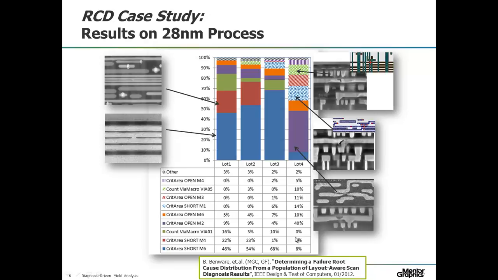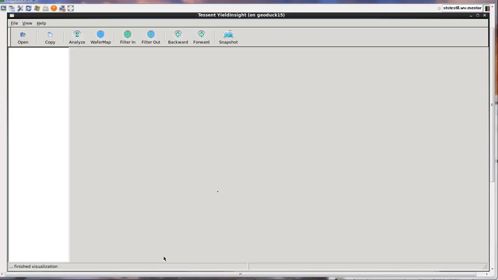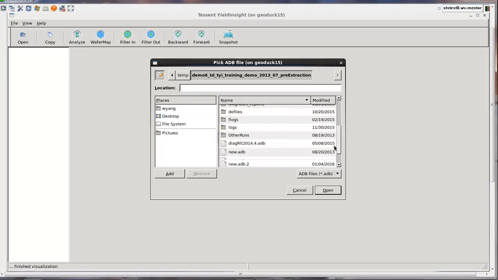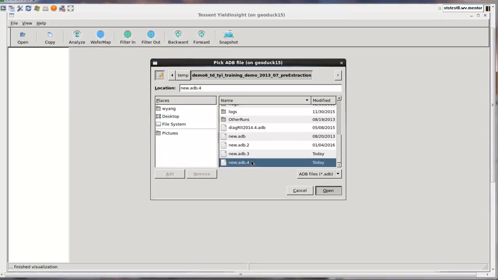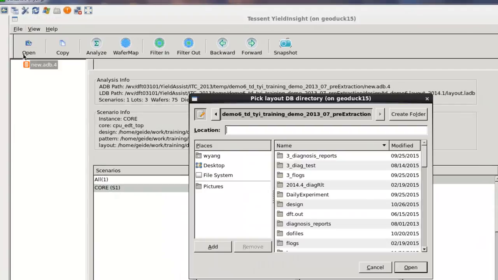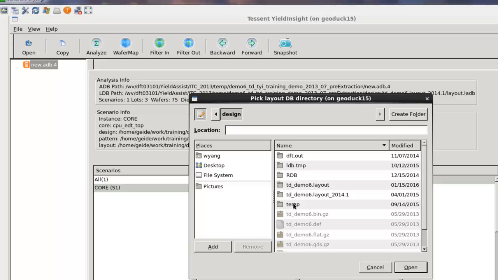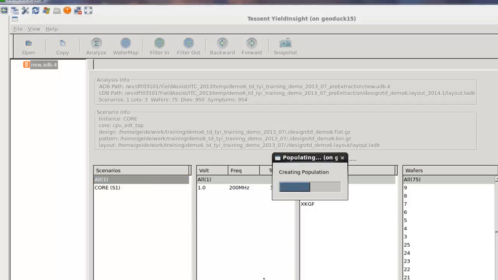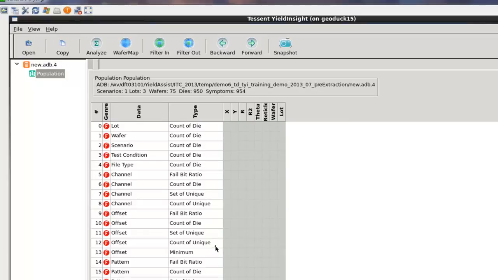Next, I'm going to show you a demo to go through the whole process. Now I bring up Tessent YieldInsight, the statistical learning tool. First, I will open the ADB analysis database, which contains the diagnosis results. Second, I open the layer-aware database. It contains the matching information between the netlist and the layout, which is represented by the LEF/DEF. You can see I have roughly about 1,000 diagnosis reports. I will select all of them to create a population.